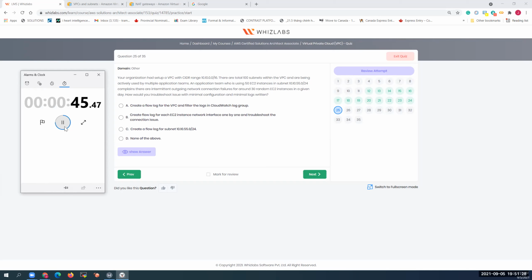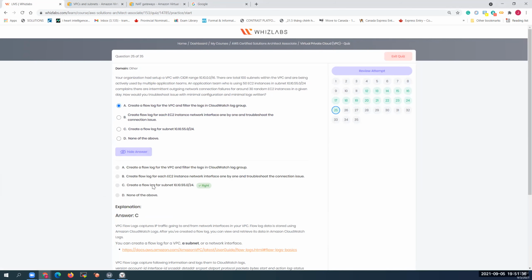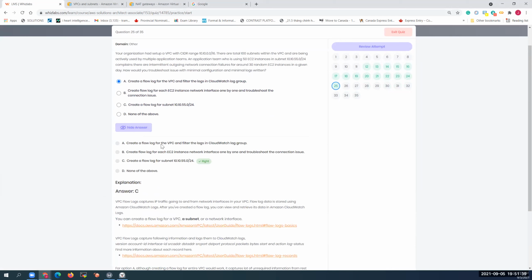I think A. No. Let's see. I didn't know that VPC flow logs can be done at the subnet level. I thought only at the VPC level. Okay, now that's good. Let me note it. Let me go to the next question.